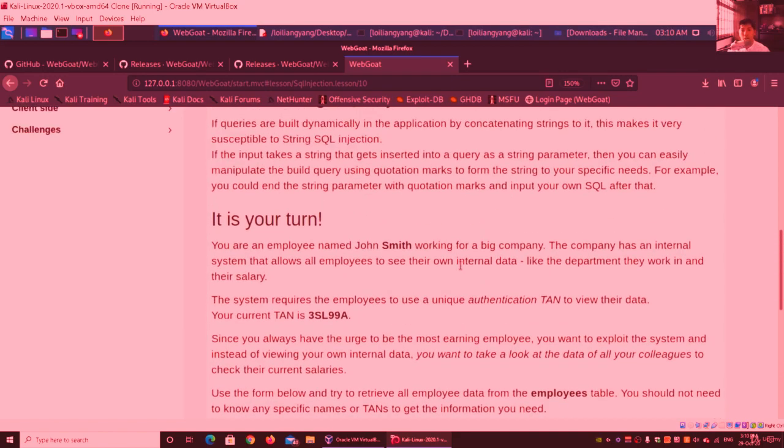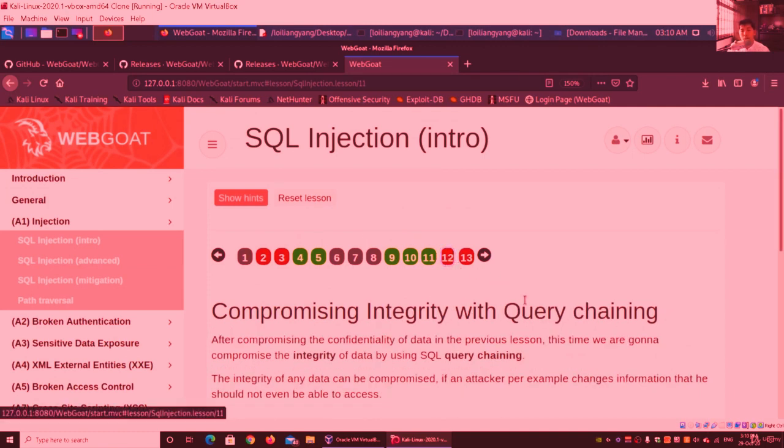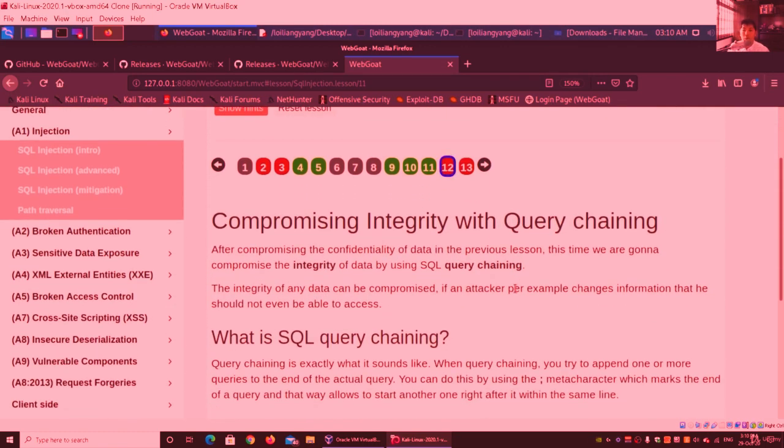All right, so now let us continue into lesson 1.2. We have compromising integrity with query chaining. So again, CIA: confidentiality, integrity, and availability. Confidentiality means, can someone who is unauthorized view confidential data, financial information which they have no rights to access? Integrity is about changing the data. How are we monitoring changes to the database system or to the file systems? And finally, availability. Is it subjected to a denial of service attack? Can we shut down the entire system? Those are the different kinds of triads of CIA, which are the fundamentals of cybersecurity.